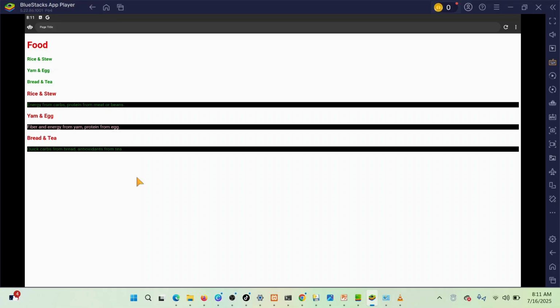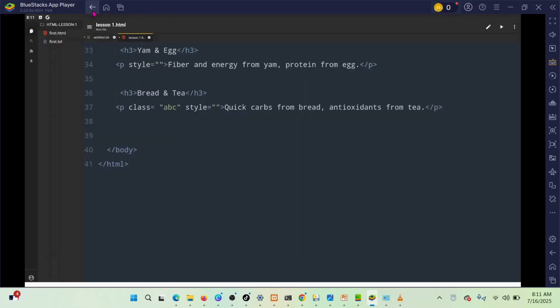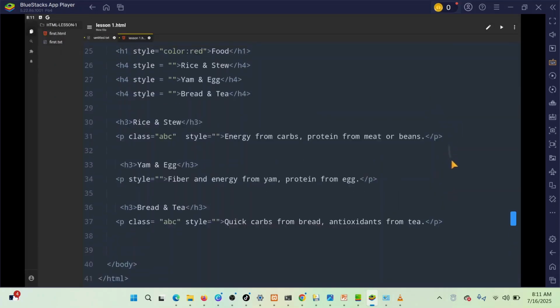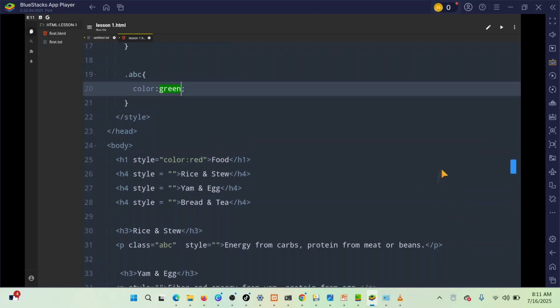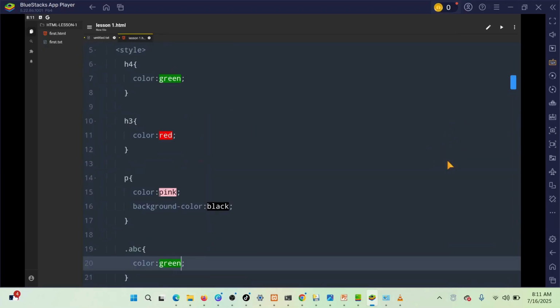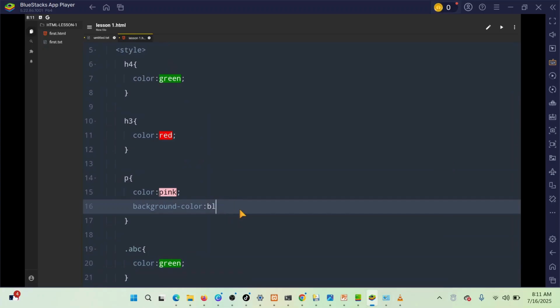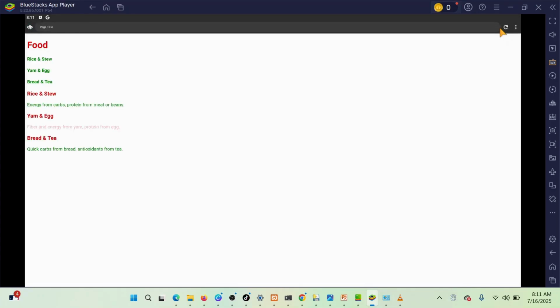As we can see, the color is green, but the black background there may be hiding the changes. So let's remove that black background. I think we defined the black background here. Yeah, let's remove it. So we'll preview again. I think this will make it more obvious. Fine. We'll see that rice and stew, the description is green. Bread and tea, the description is green. But for yam and egg, the description remains pink, right? So that is how you do it.